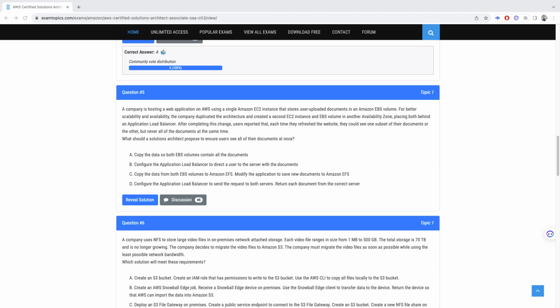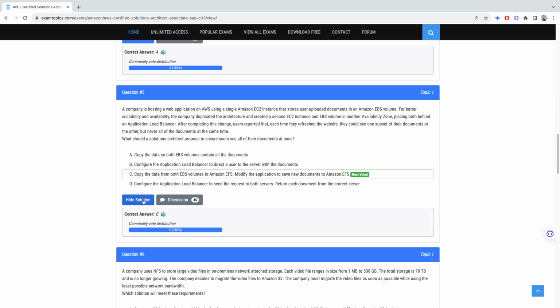I'm going to give you a couple of seconds to choose the answer, but it looks like the answer is quite obvious. Yeah, so I believe it should be C. So let's see what the community says. Yeah, 100% for C.